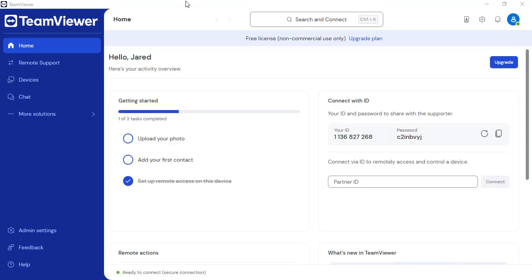In today's video, I'm going to teach you how to set your own personal password in TeamViewer. This is perfect if you want a reliable way to connect to your computer without relying on the temporary password that changes each session. A personal password stays the same until you change it, which makes remote access much easier. Just remember, only share it with people you trust because anyone with your device ID and this password can connect.